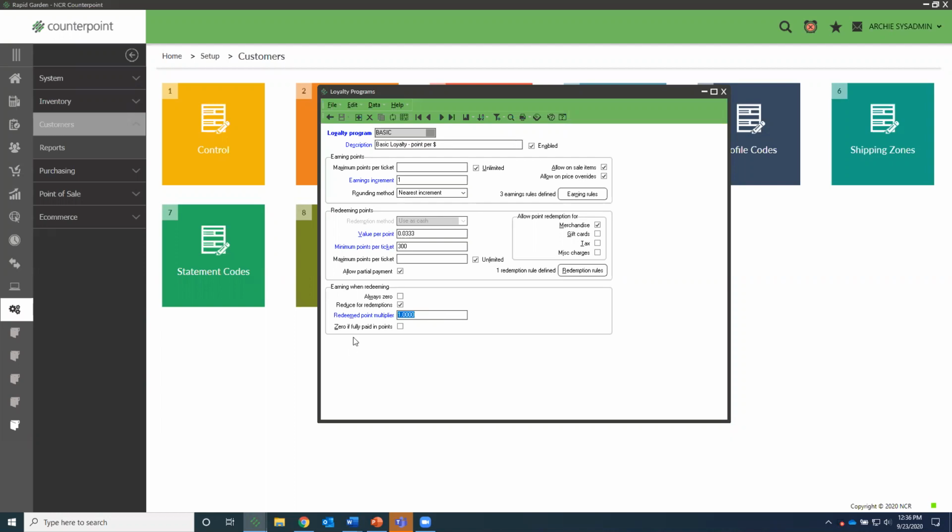And then lastly, we have this 0 if fully paid in points. If you selected reduce for redemptions, this flag will reduce the points a customer earns for a purchase to 0 if the customer pays for an entire ticket with points. In other words, if the total amount was $75 and they had enough points and said, yep, I want to redeem my points to pay for this ticket, then they will not earn any points on that ticket.